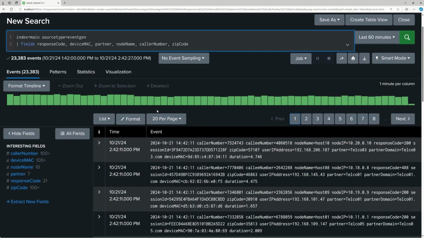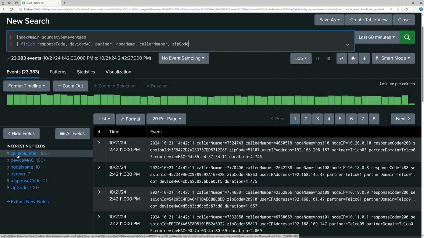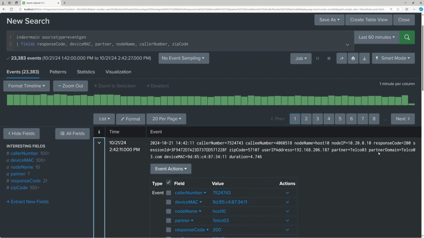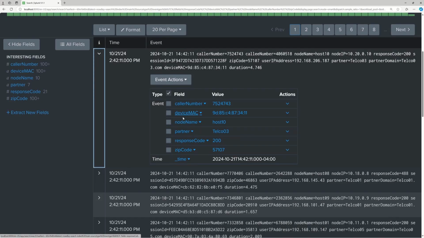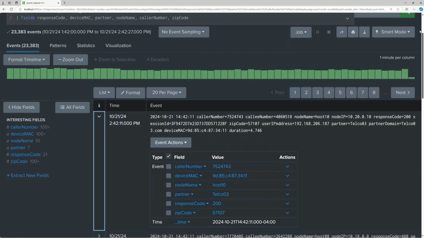So when I execute this, you see what happens now. It's still pulling the 23,000 plus events. But if you look at it now, only specific fields have been pulled for each event. If you go to each event now, instead of that long list that we had originally, you see that each event is limited only to the fields that we have specified.